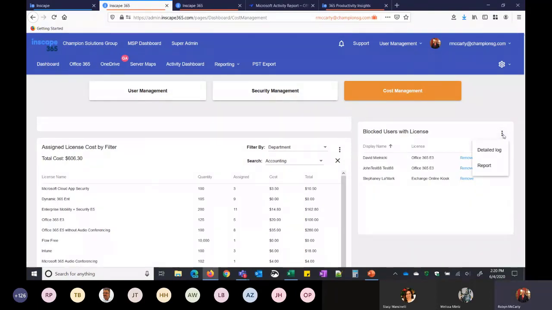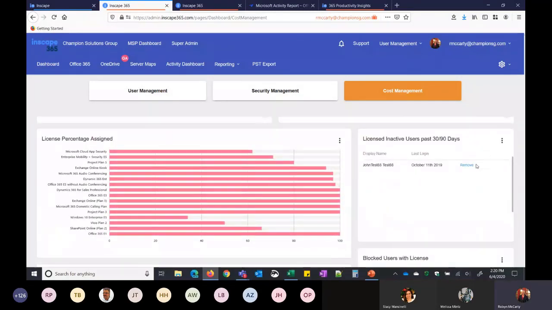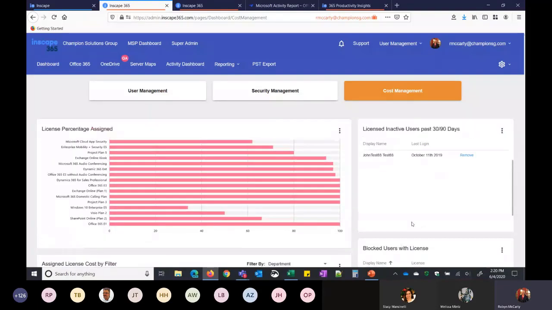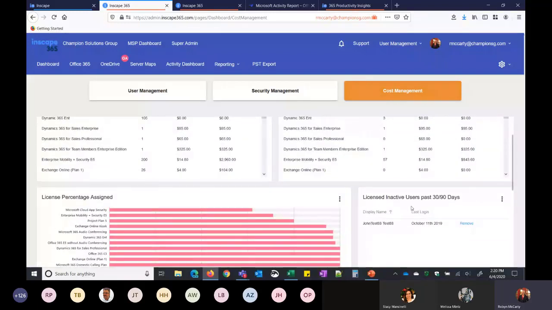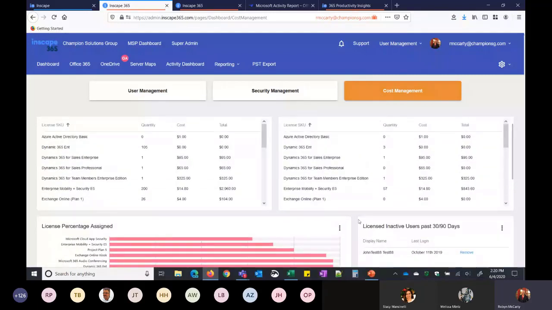Any one of these three dots you can click on and go into their detailed log. Working our way back up, we have inactive users again. So John Test, my test guy here, hasn't signed in, probably because I've locked him. But if you see other people listed here, these are people that would be licensed that have not logged in, and it'll tell you the last date that they've logged in.